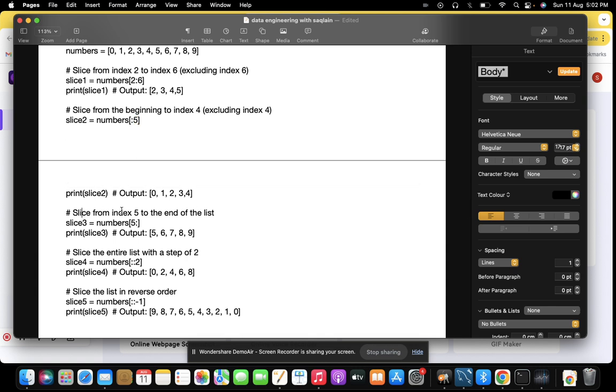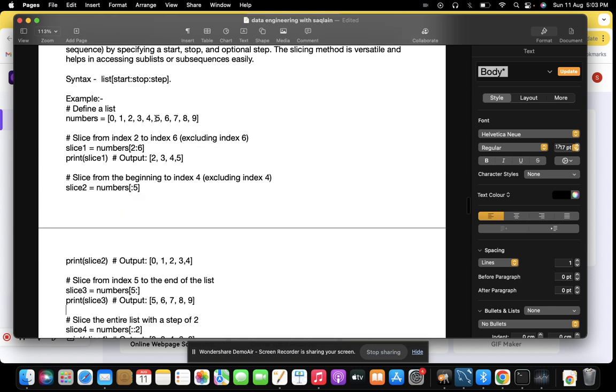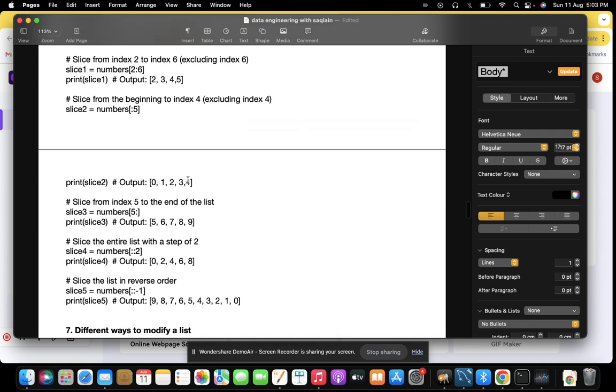If you want to do the vice versa of this, for example, if you want to slice starting from index 5 to the end of the list, that is, the last element of the list, this is how you can do it. Write the name of the list, then in square brackets mention the start index position, and write a colon. This will print the list from index position 5 to the end of the list. It starts with 5 and goes up to 9. This is how we will get the output.